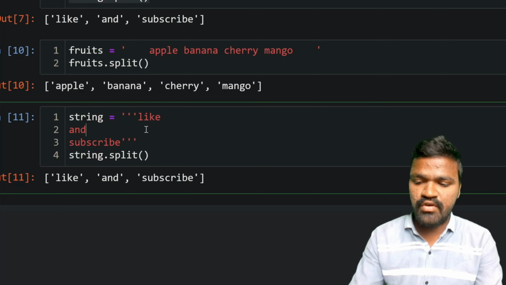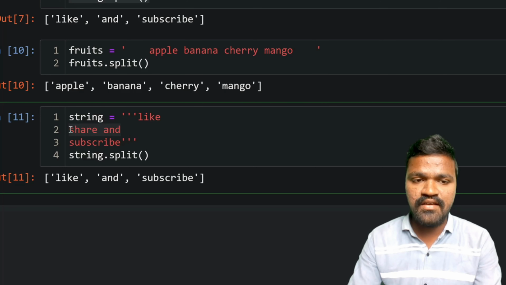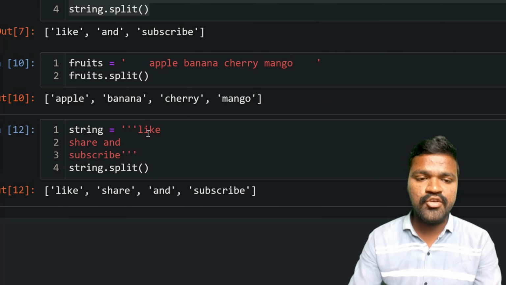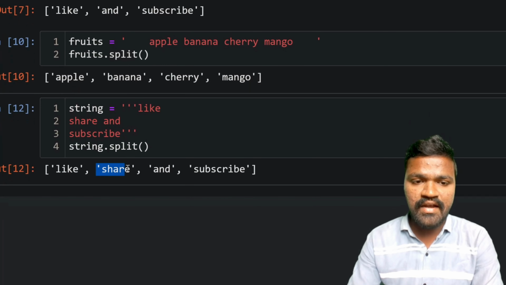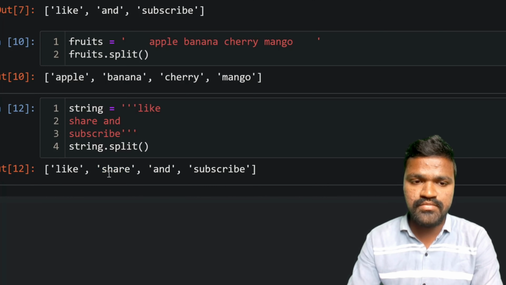Here I will mention one more thing, share. So here we have like, share, and subscribe. This share and is in the same line. Now if I execute this, you can see the share and are coming as two different strings, you can observe here.